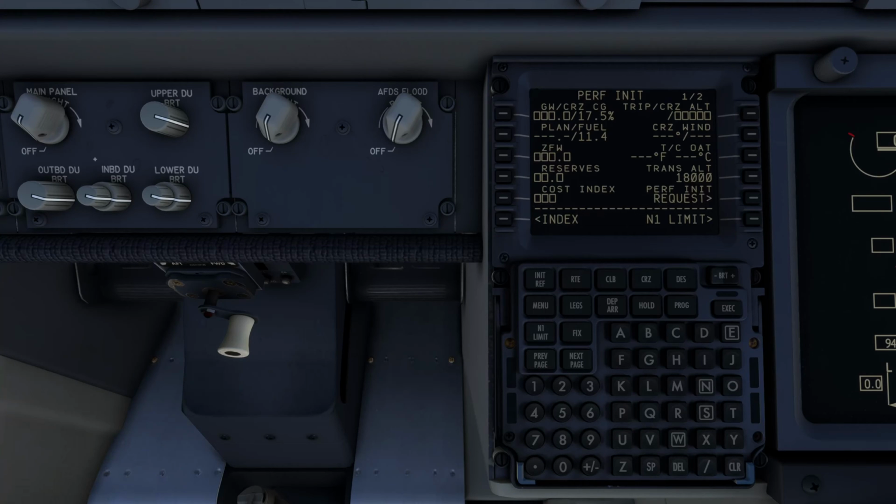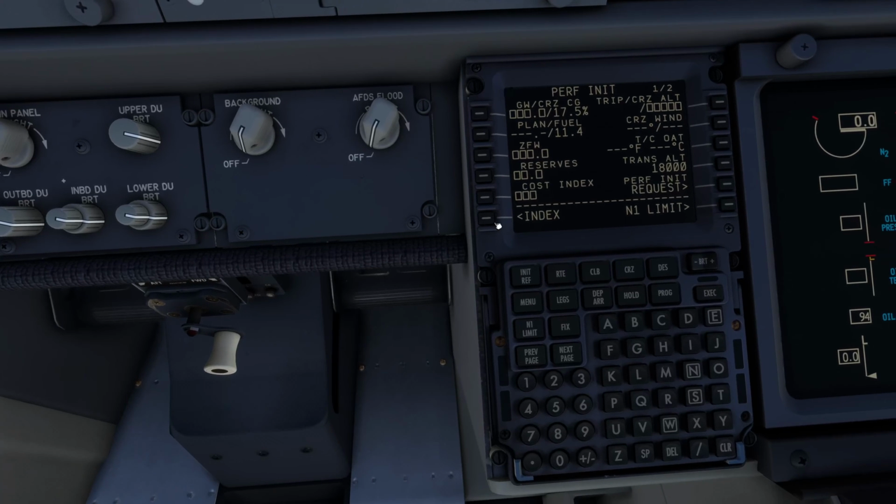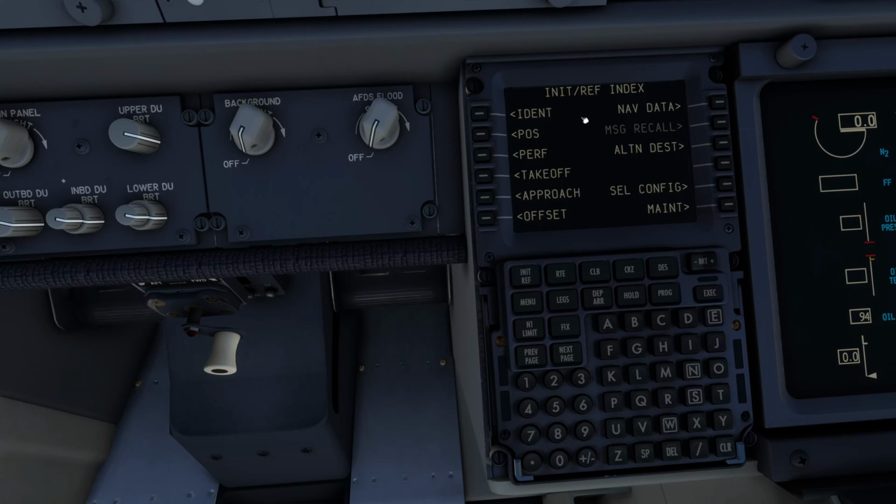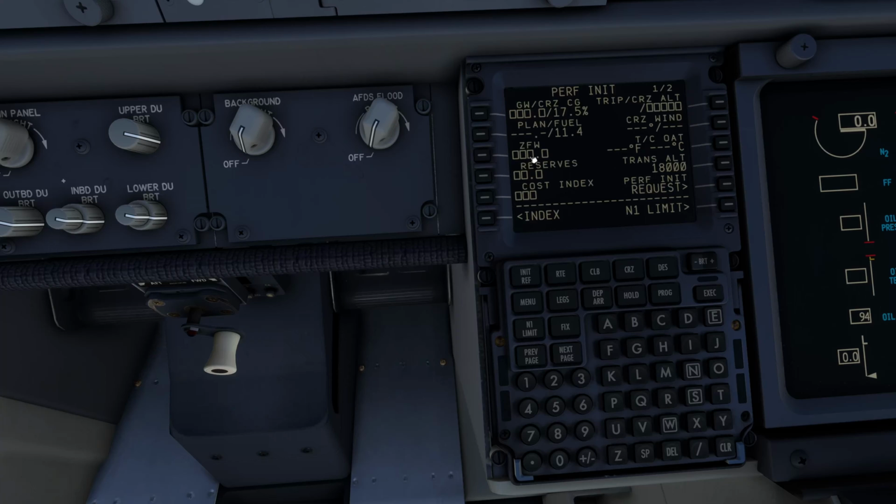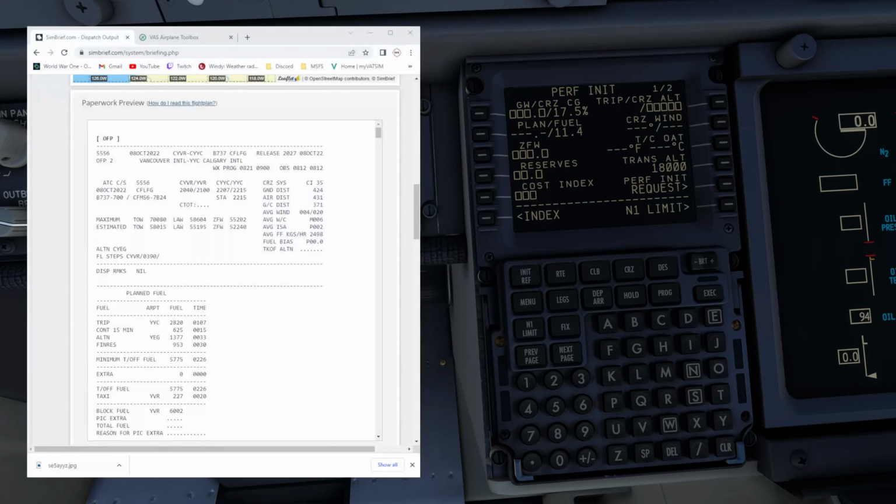Alright. So we're on the performance initialization page. If you don't know where that is, if you go to the main index, it gives us our identification. So we want to make sure our charts and everything are good. Our position, we set that up. And then performance. So the first thing we're going to want is our gross weight, as you can see here. It already has our roughed out center of gravity. So for this information, we are going to want our flight plan. So we'll just go over to our flight plan and bring it up.